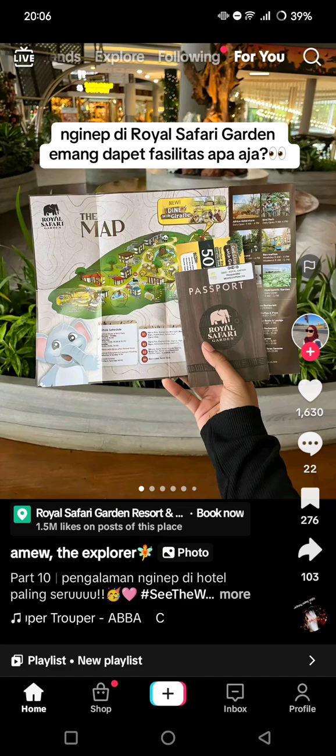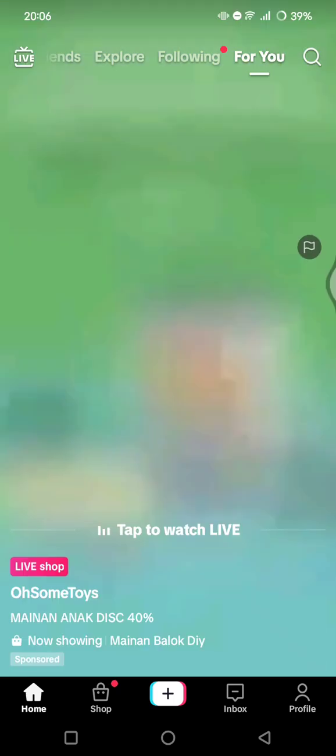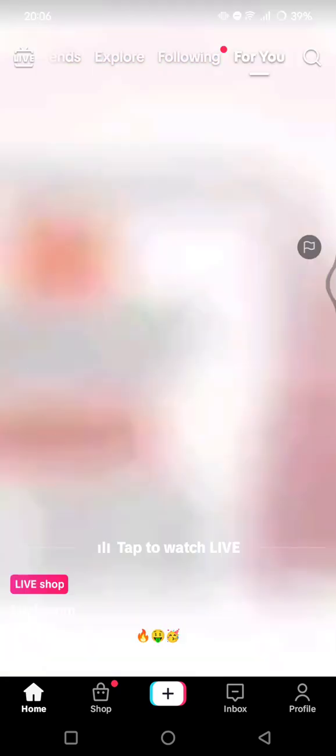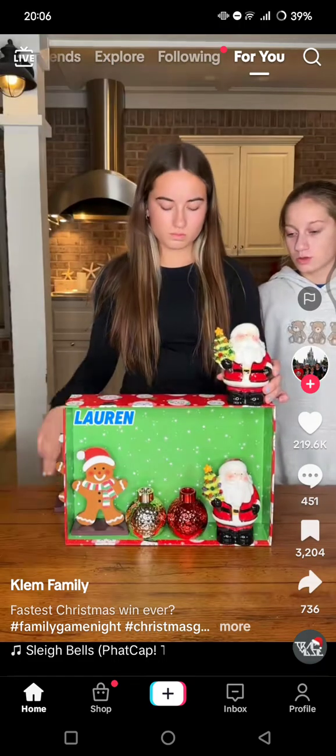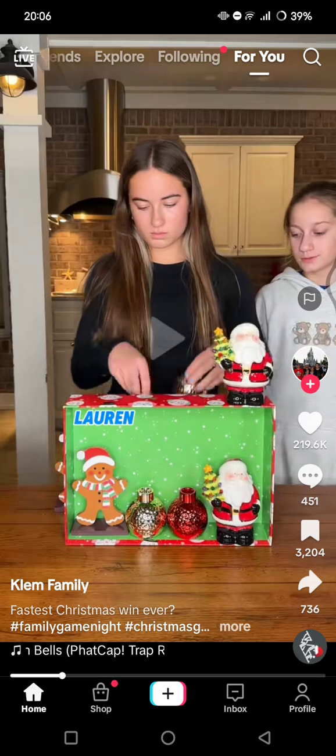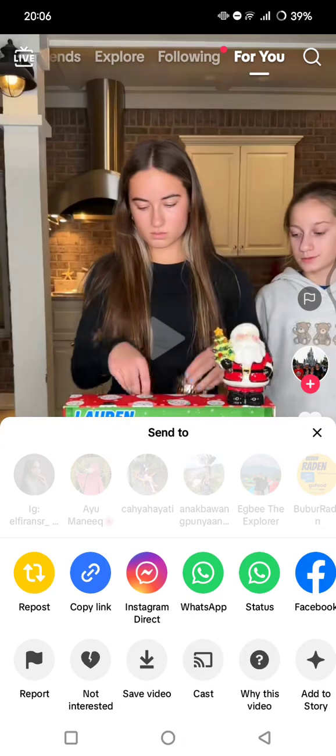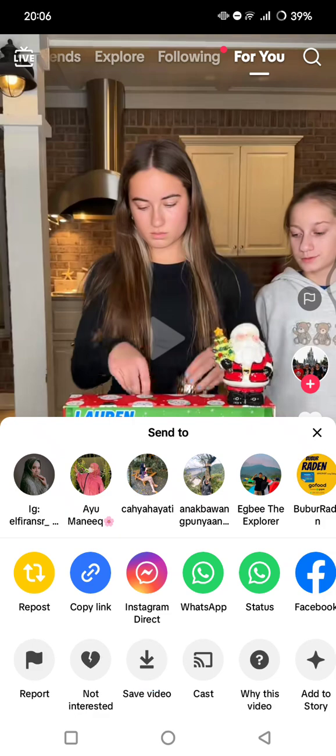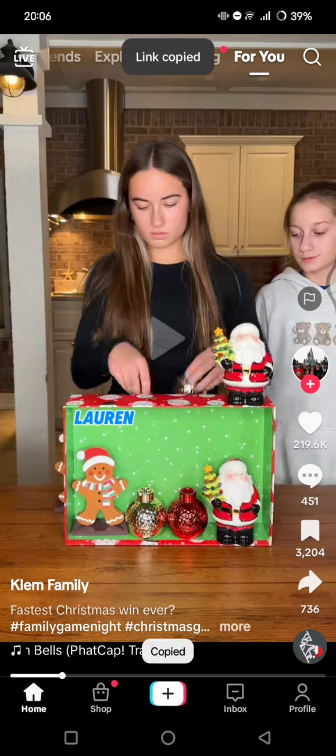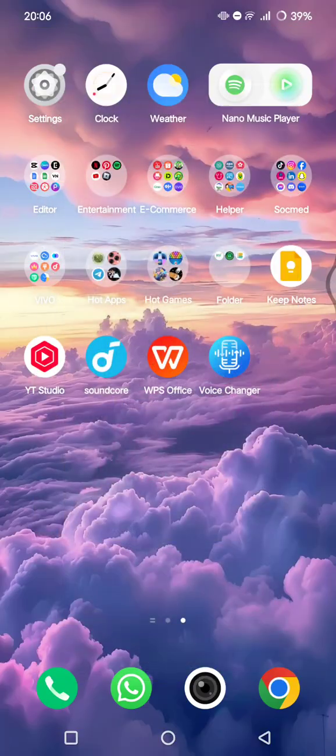So what you need to do is just find the TikTok videos that you want to save to your album. For example, I'm going to download this one. You can click on the share button. So instead of clicking on save video, you need to copy the link. So tap on this copy link option. And there are two methods that you can do to remove the TikTok watermark.